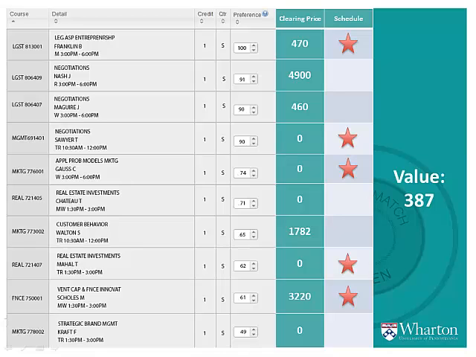We established before that based on these preferences, Jessica's most preferred schedule has a value of 401. The schedule CourseMatch bought for her has a value of 387. Let's break that down. Jessica's most preferred class had a relatively low clearing price and was added to her schedule. Jessica's most preferred section of negotiations was very expensive. Remember, her budget is 5,000 tokens.